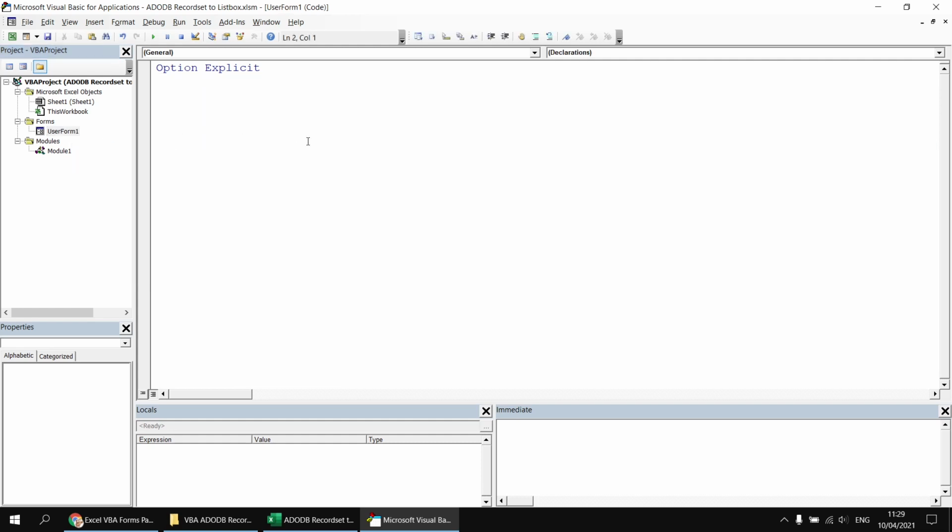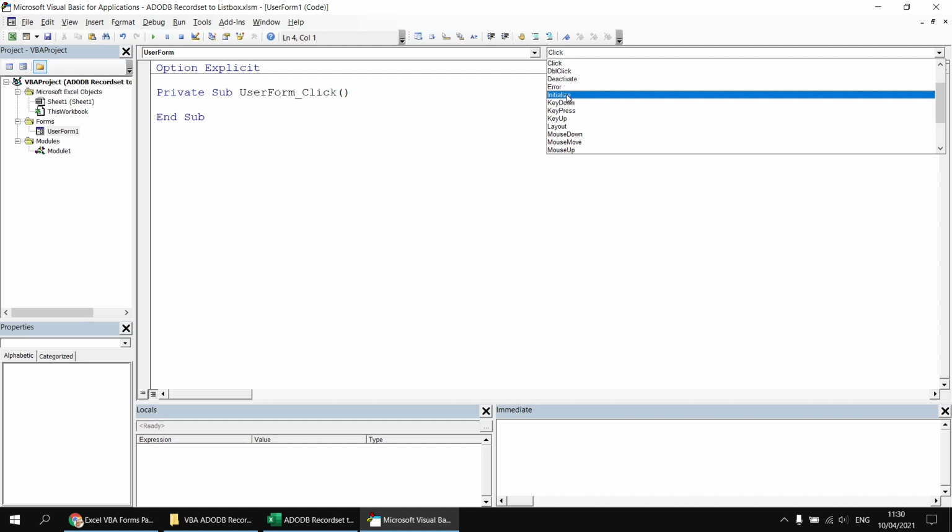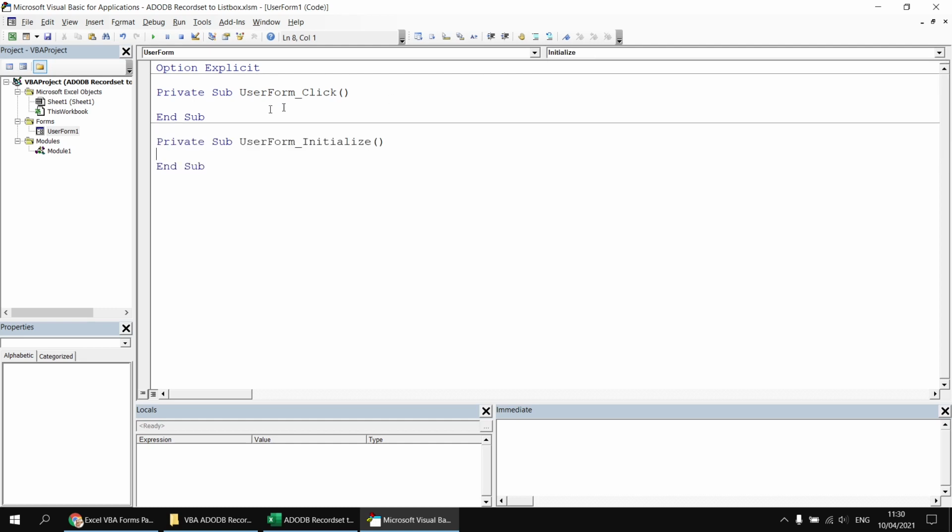Then to select the correct event, I need to use the drop-down lists at the top of the code window. First of all, from the top left-hand list, I can select my user form object, and that will provide me then with the default event for the user form, which happens to be when a user clicks on it. That's not quite the one that I want, so I'm going to go up to the top right-hand drop-down list now and choose the Initialize event instead. I can then get rid of the click event procedure entirely. Then I've got a new procedure into which I can write the code to connect to this movies workbook.